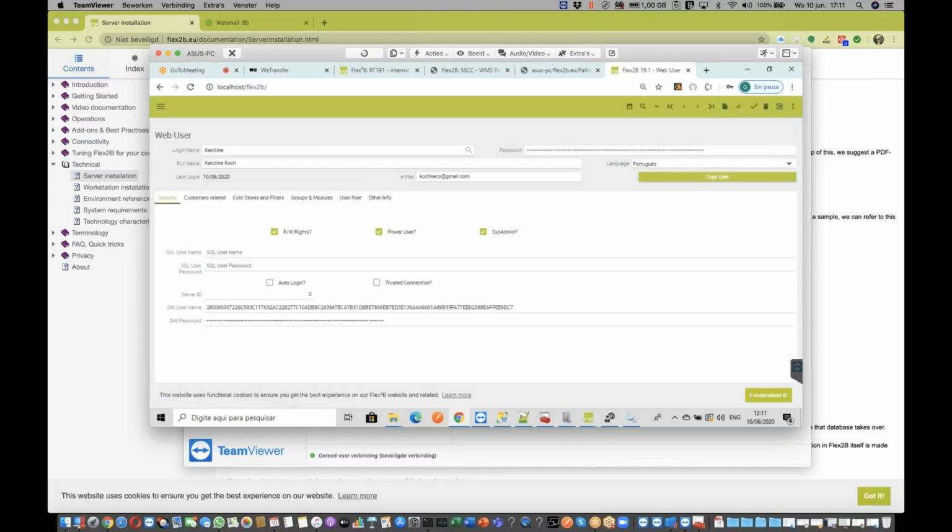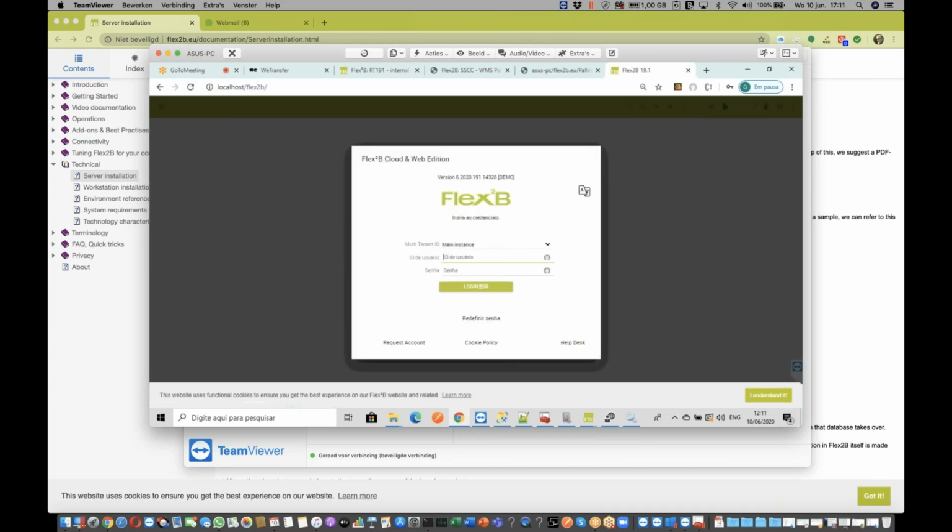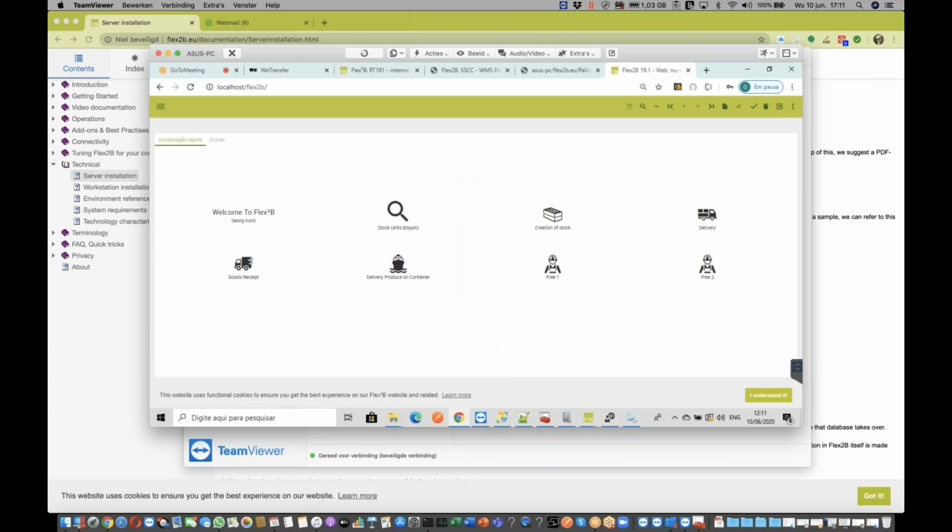Okay, we log out again. On web servers, it goes faster than this one, I think. But this machine is not so fast. I will try installing a server.